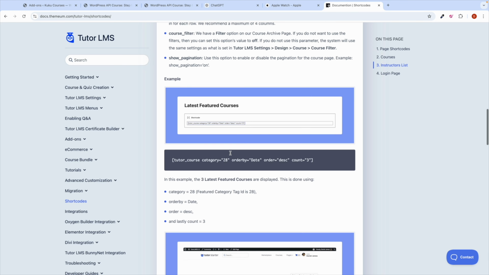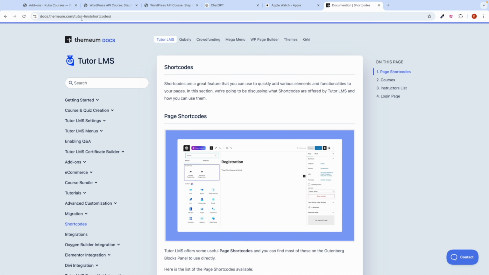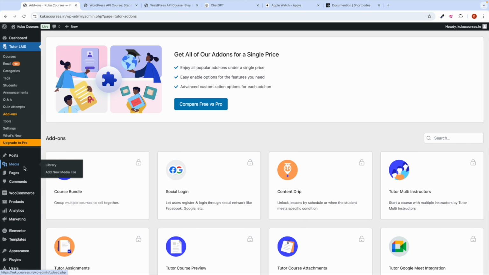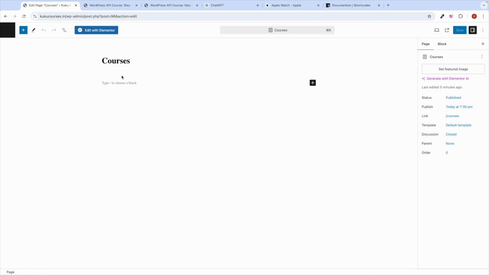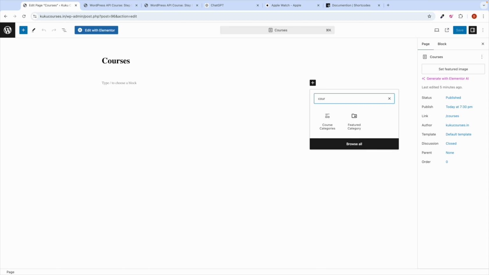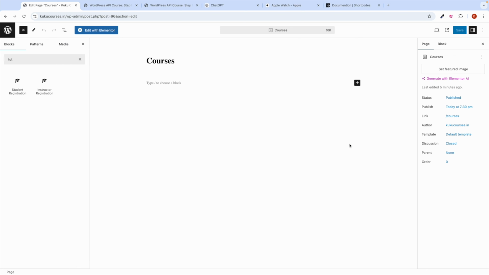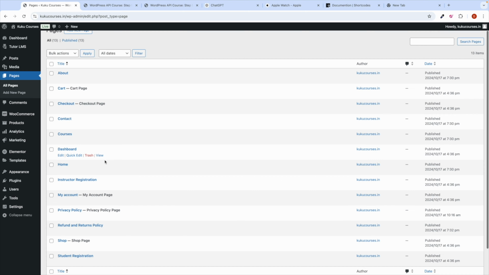Wait, let me see. Okay, just do one thing. Just go here, go to pages, click on all pages, go to courses, and click on this plus button, and search for courses, or search for tutor, instruction, click on browse. I guess we only have two of them here. So I suppose we don't have to do anything, just go back.